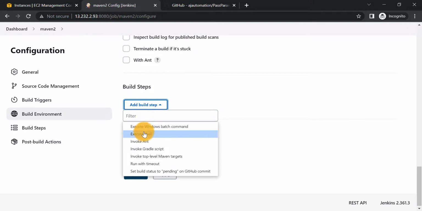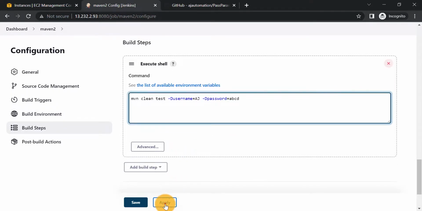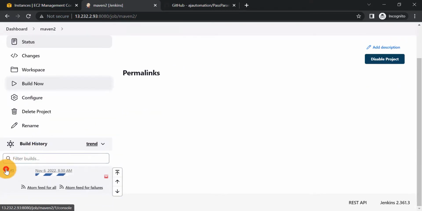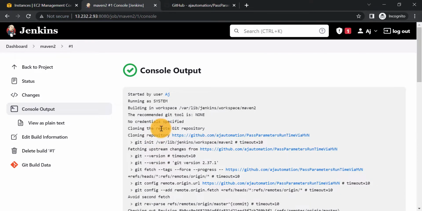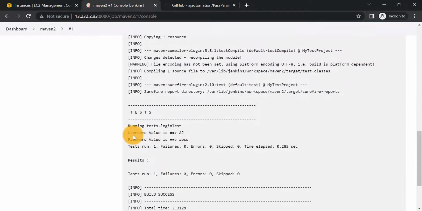From the build step, select execute shell, and here you need to provide the command mvn clean test -D username equal to AJ with a space, -D password equal to abcd. Okay, click on apply and save, and click on build now button. So it has cloned the remote Git repository first, and then it has run our Maven project. So these are the two values we got.